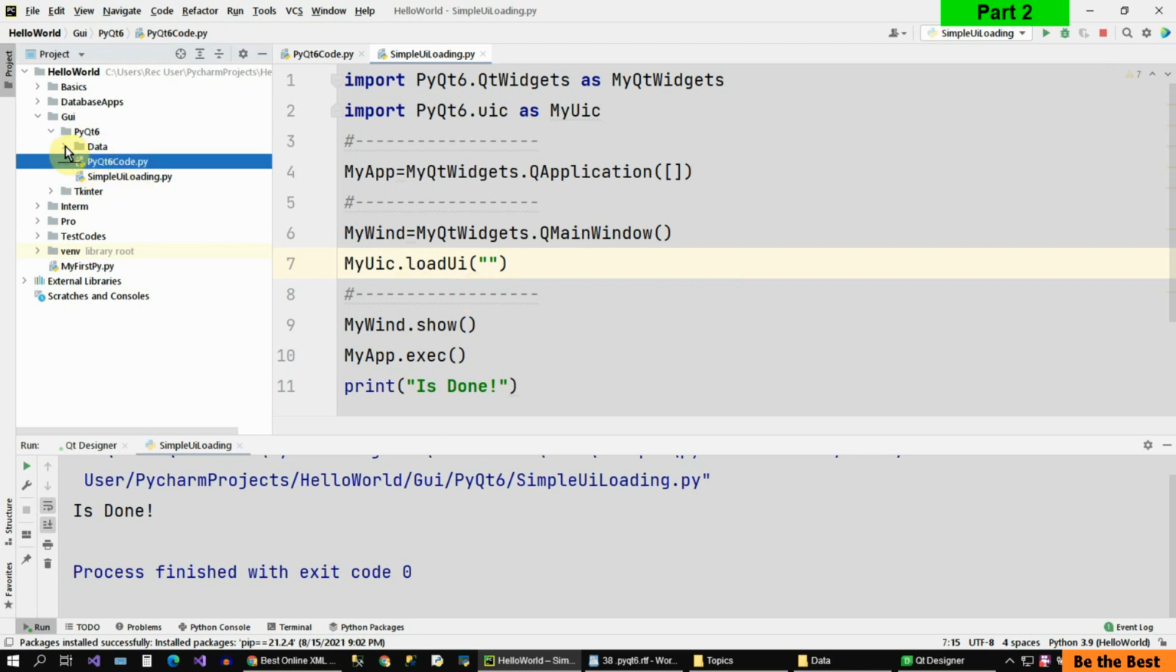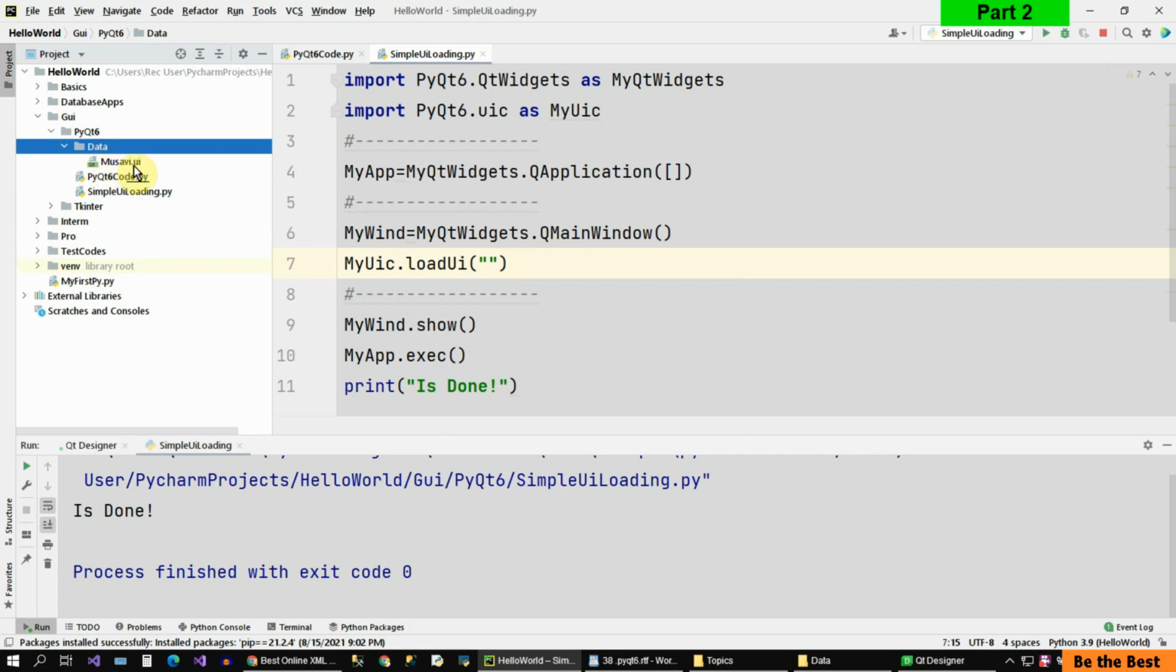Currently, my UI file is inside the data folder and it is musavi.ui, and my Python file is simple_ui, and it is over here. So as I told you previously, I can write data, add slash, and musavi.ui, copy, and paste over here to start my tutorial. Now add the comma over here.